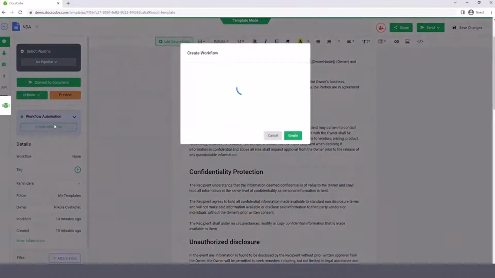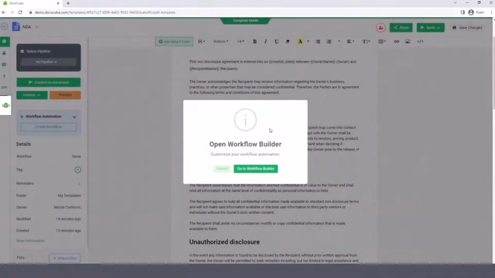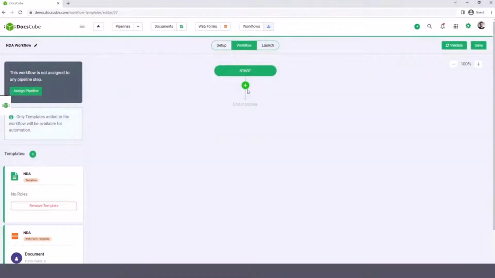We give it a name and choose if we want to automatically create web form based on the variables inside the template. This button will take you directly to the Workflow Builder page. Now we can decide what will happen with the generated document.